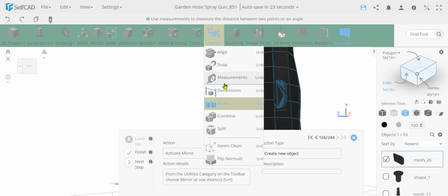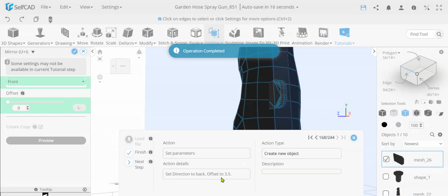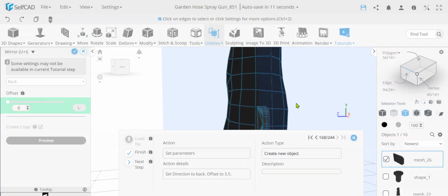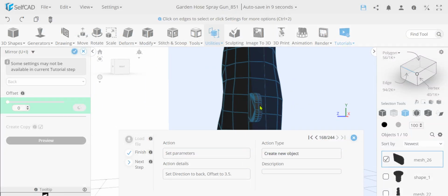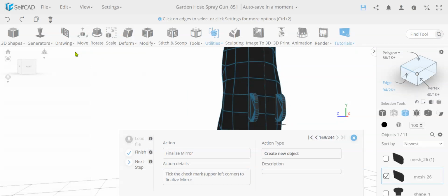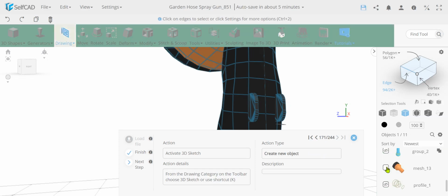Okay, so now we're going to mirror the same piece that we just created, click through to make a copy, and we're just changing it to copy it along the back side. Along the back side it will copy right on the back, so right here. So we're going to add an offset of 3.5, and this basically makes the copy over here, and we finalize it. Okay, so now what we're going to do here is we're going to show this object over here that is hidden, the main piece.